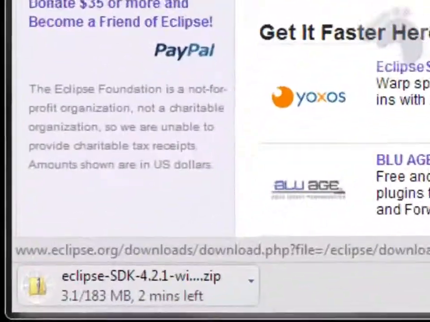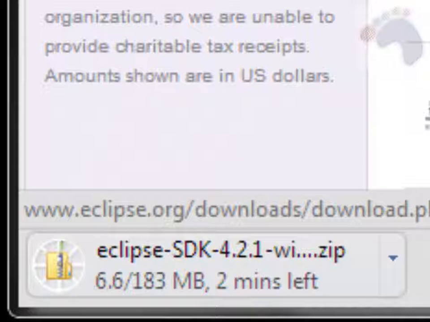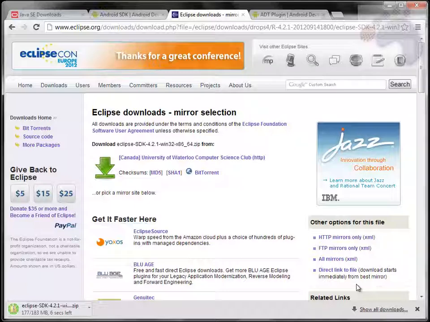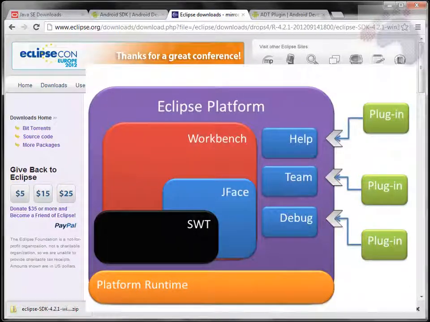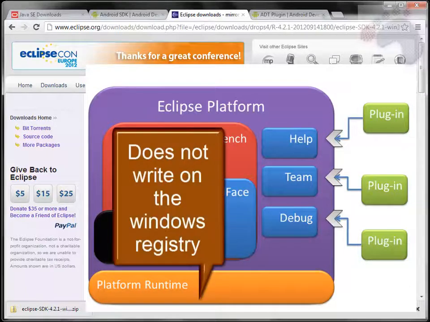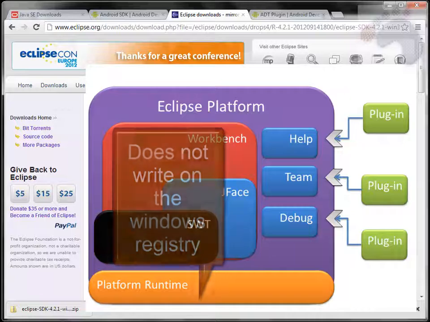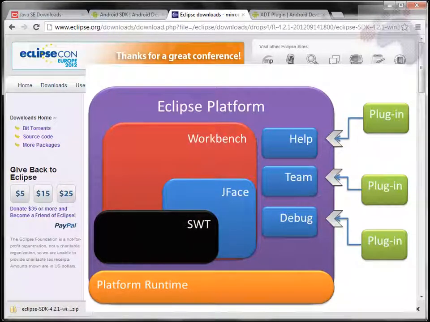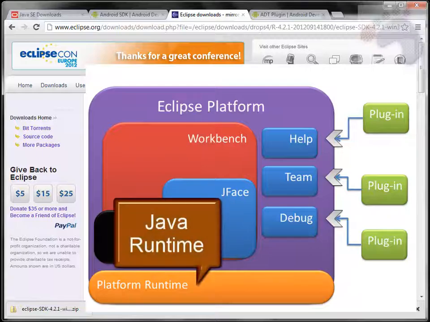As always, your network connection determines how fast this will go. Alright, so we're almost done here. Just a couple more megabytes, and here we go. Now, the next thing you should know is that Eclipse on Windows, on Mac, on Linux does not affect the operating system. It's just, so to speak, a regular Java runtime.